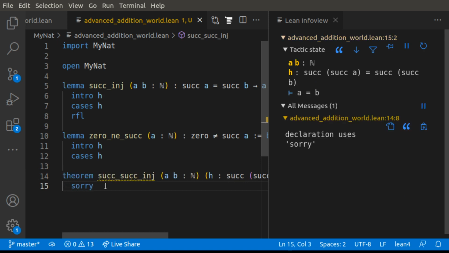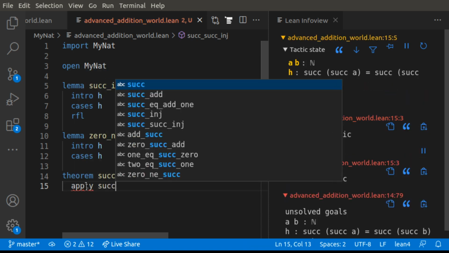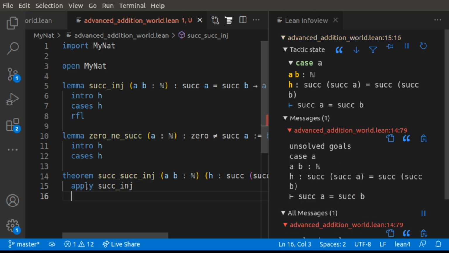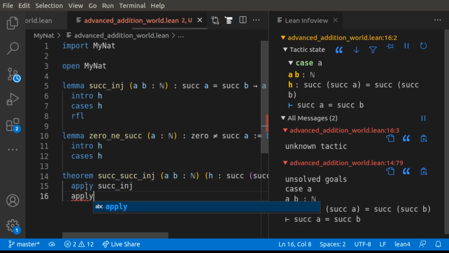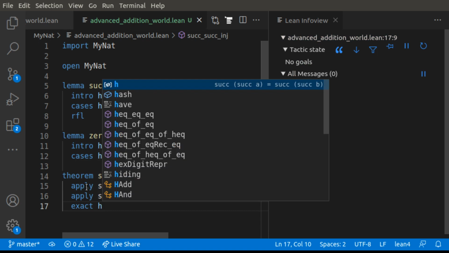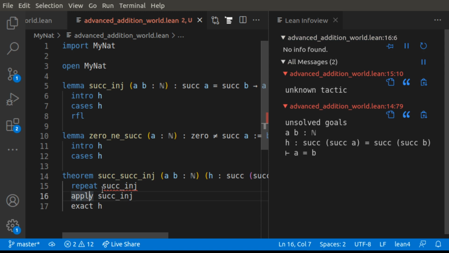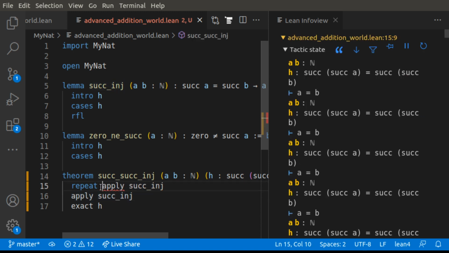Let's think on how to do this. Can we apply successor injective? And then apply successor injective and exact H. Cool. I think we can also do repeat. Apply successor injective like this. Nope.